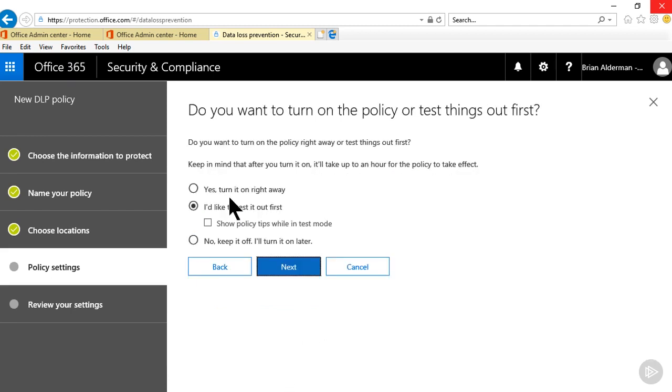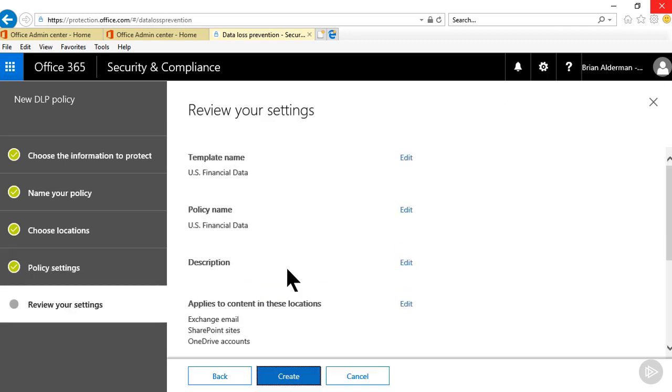We'll click Next. Yes, turn this on right away. So we want this policy to go in effect immediately. No, I want to dabble with it and test it out first, or just create it, but don't do anything. I'll turn it on a little bit later. So we'll set to no, keep it off, and I'll turn it on later. I'll go ahead and click Next.